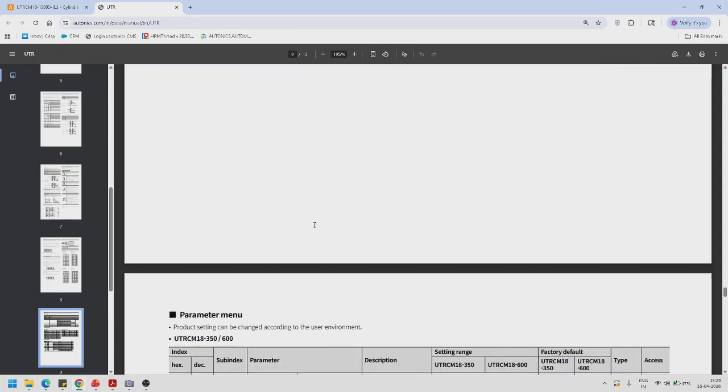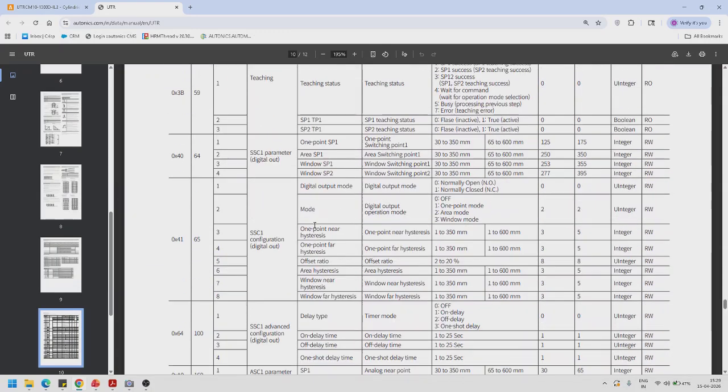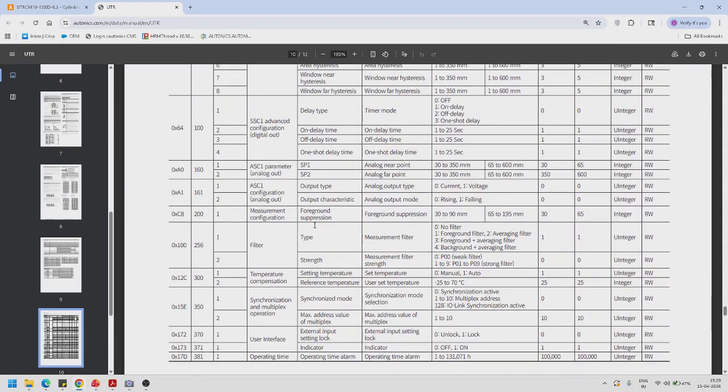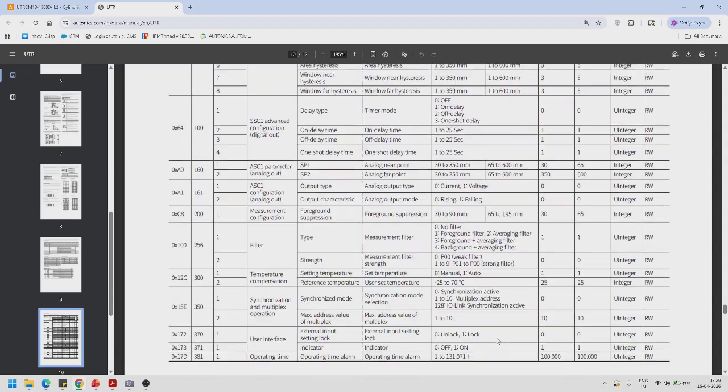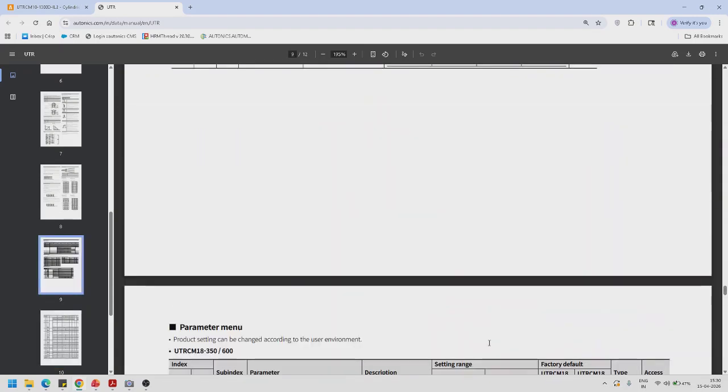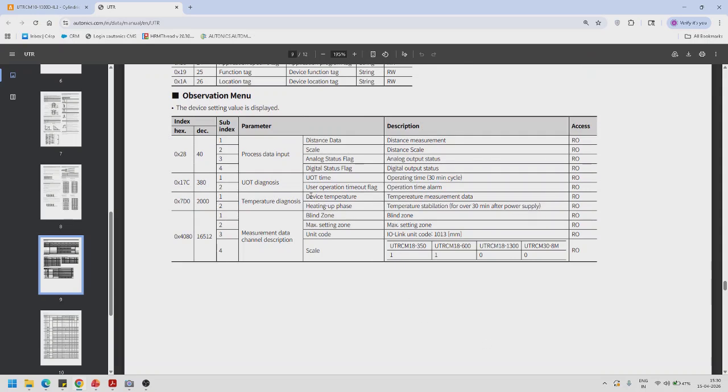If we go a bit down, here we will see a parameter, operating time. Here we can enter the time required, from 1 hour to 1,31,071 hours. Then we have temperature diagnosis. The current temperature data will be shown up here.